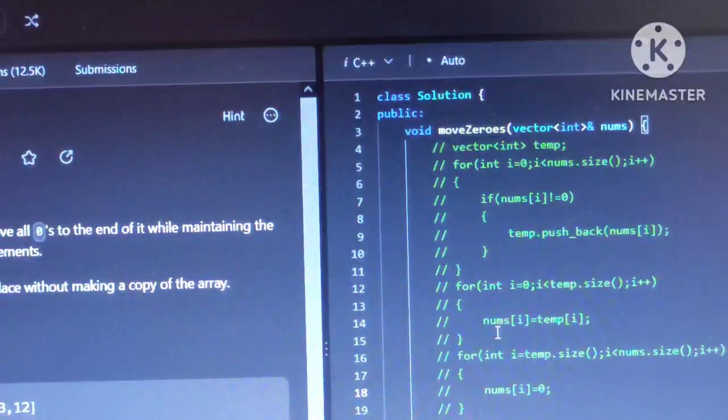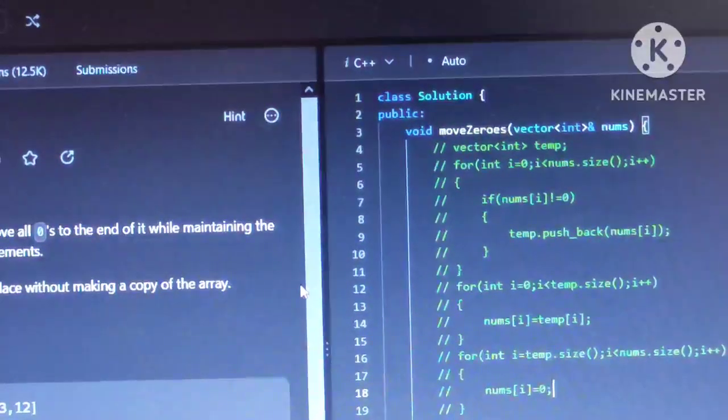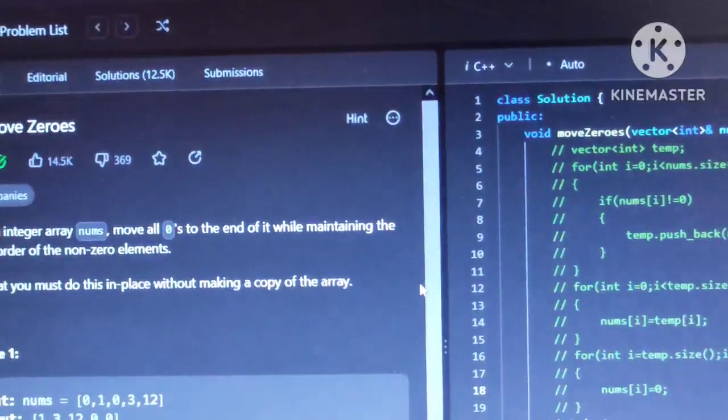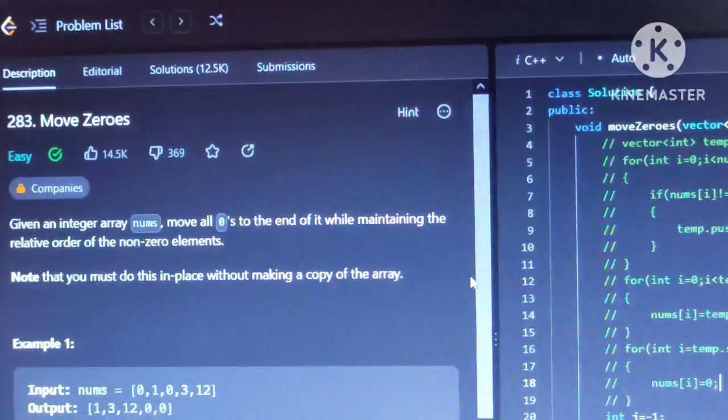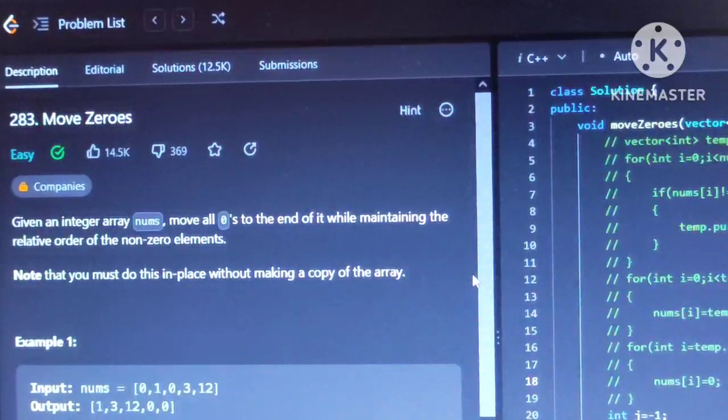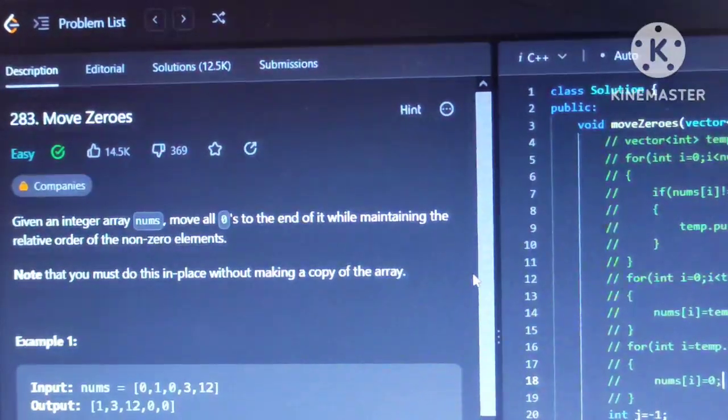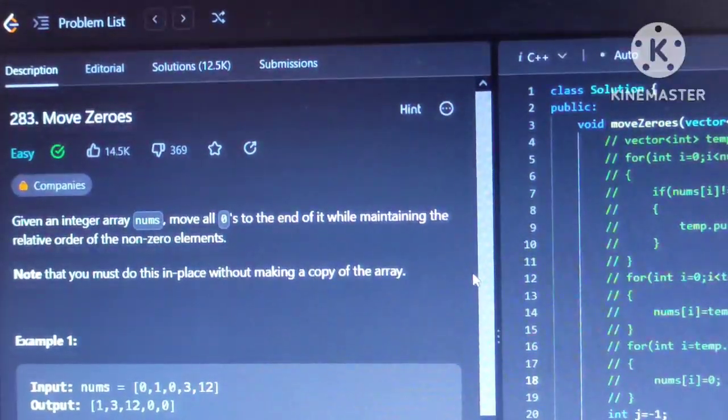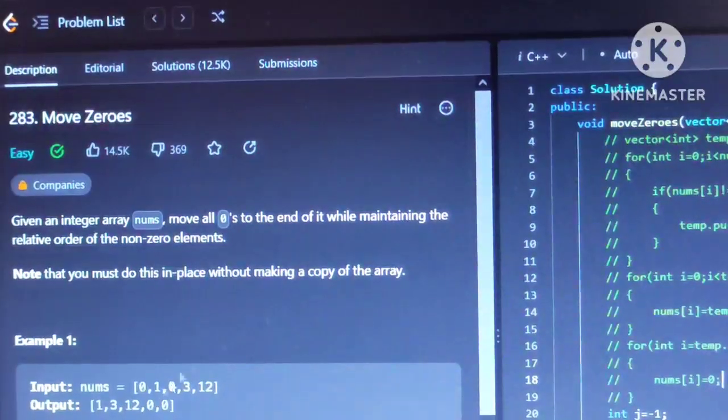Now what will be the optimal solution? The optimal solution will be the two-pointer approach. In the two-pointer approach, we firstly initialize j equal to -1. Then j is pointing to the 0, and i is pointing to the element next to the position of j. So in the example here, if j is pointing to 0, i is pointing to 1.